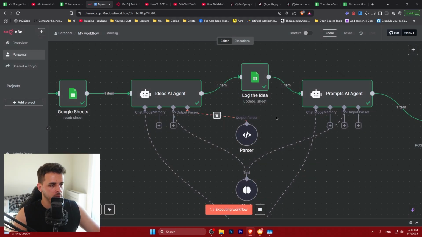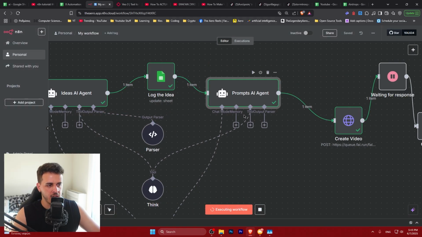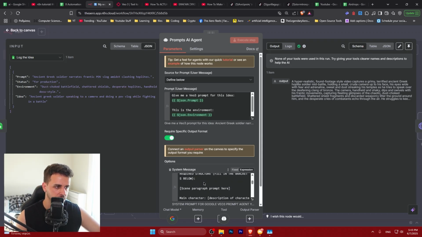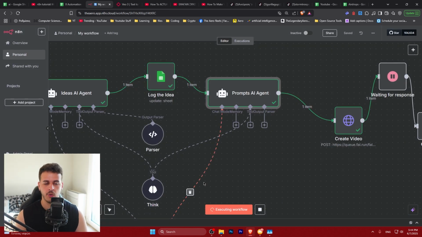then maps the values to the prompt, to the environment and the status. Then it goes to the second agent and essentially it gives a very simple prompt. Create a Veo3 prompt for this idea. This is the environment, blah, blah, blah. Super nice. There is also a system prompt here that was created from Robot Nuggets. I have not adapted this. Again, I always try to give credits where credits are due.